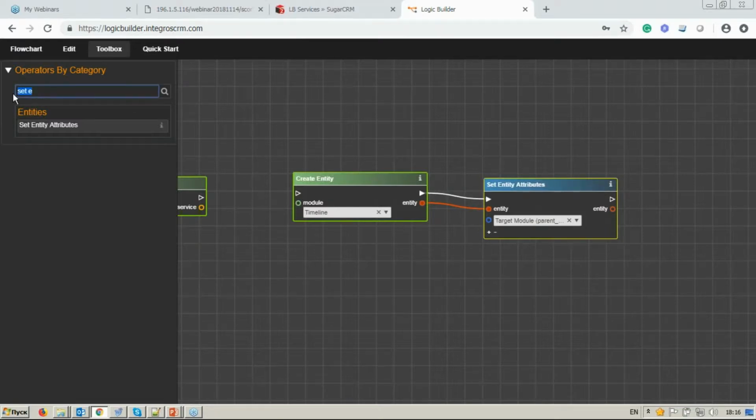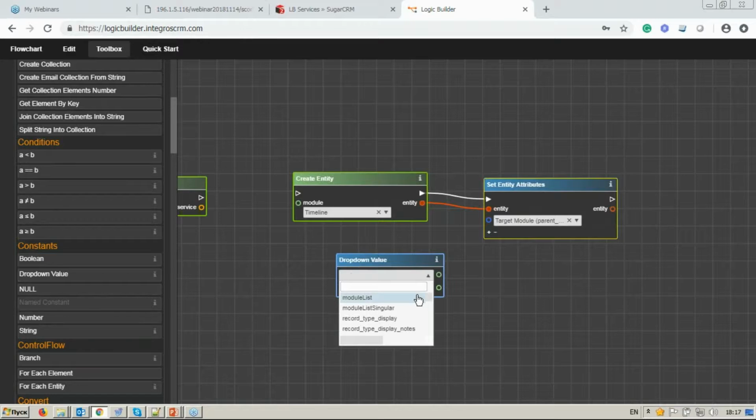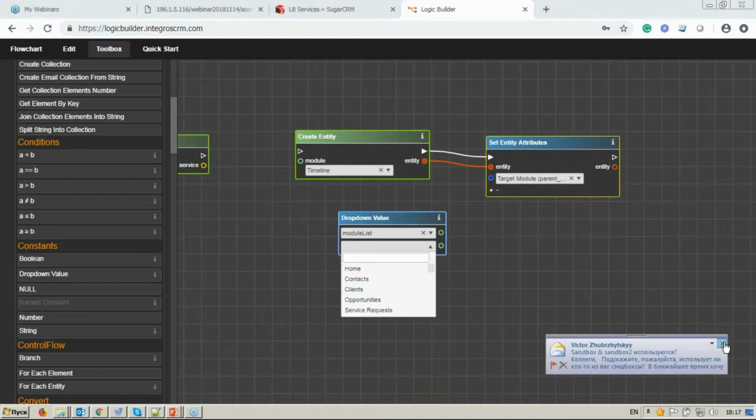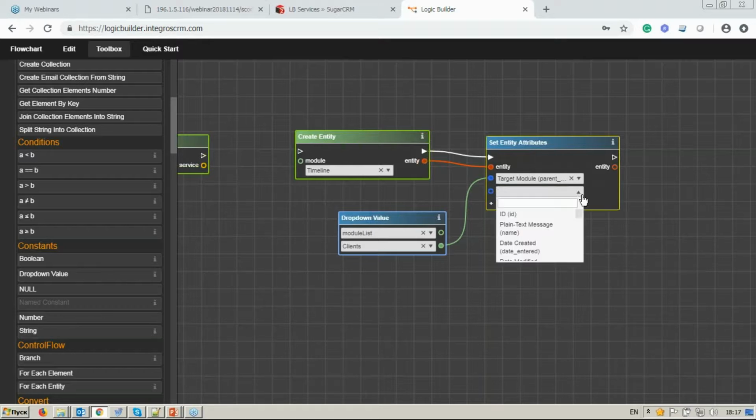For this, I will use the constant operator, and I will use the drop-down value constant, because I know that there is a drop-down called module list in Sugar. And here I need to find the module I'm looking for, and it is the client's module. So I input this value into the field target module, or parent type. It is not enough to specify only the name of the module, because we need to specify a record for which this timeline will be shown. So we need to specify the ID of the client, and this can be done by defining a value in the field parent ID.